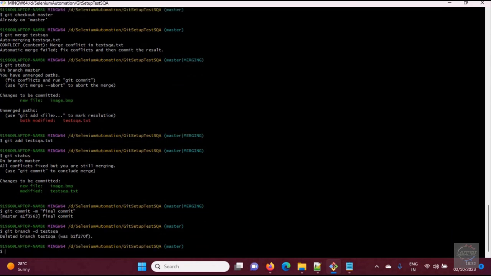Done. So that is all about Git. We have understood how Git works. How do you create a branch? How do you create a master branch? How do you apply your changes? And how do you revert your changes? How do you merge the branches between two different branches? So now we understood Git.